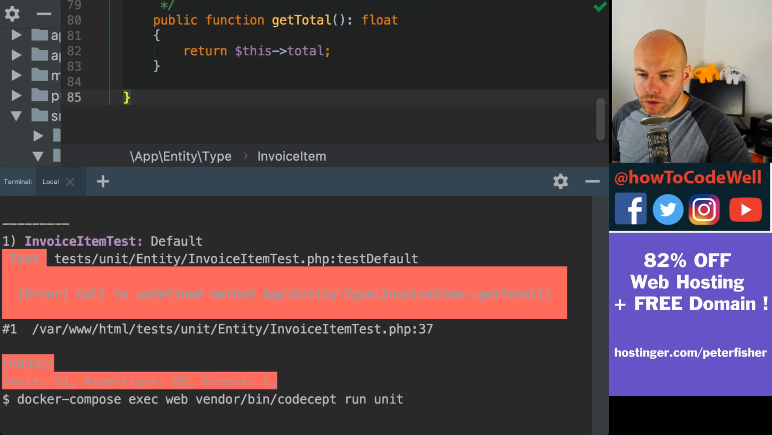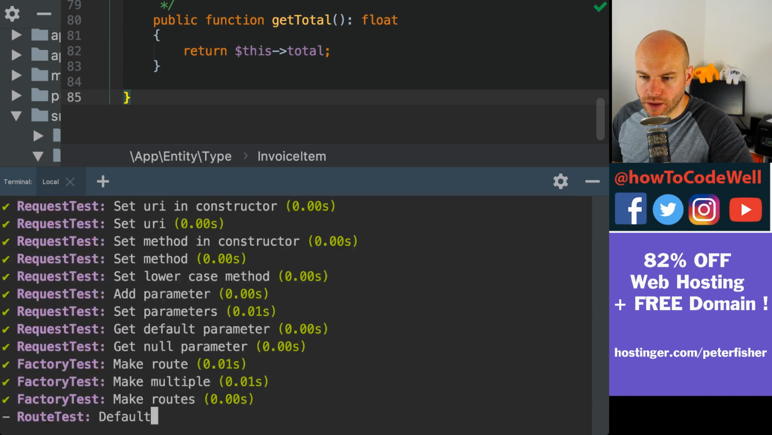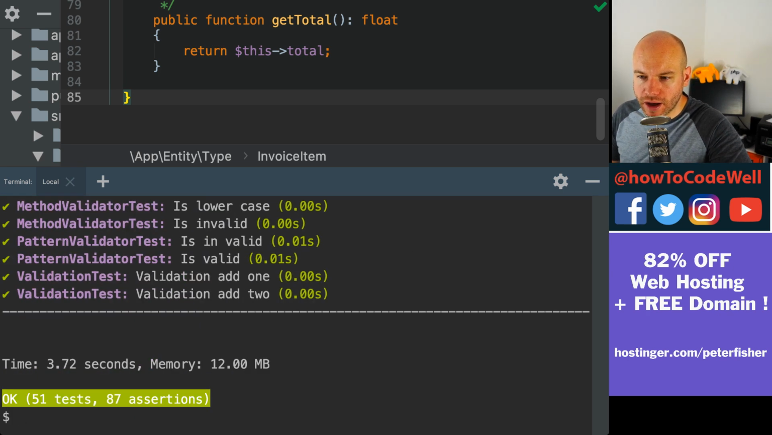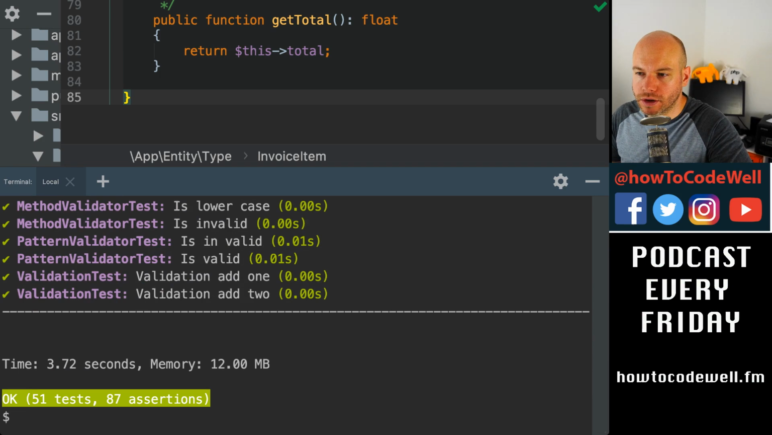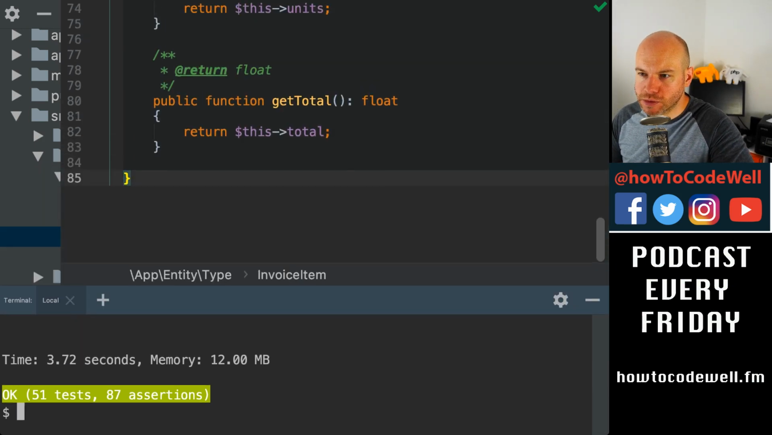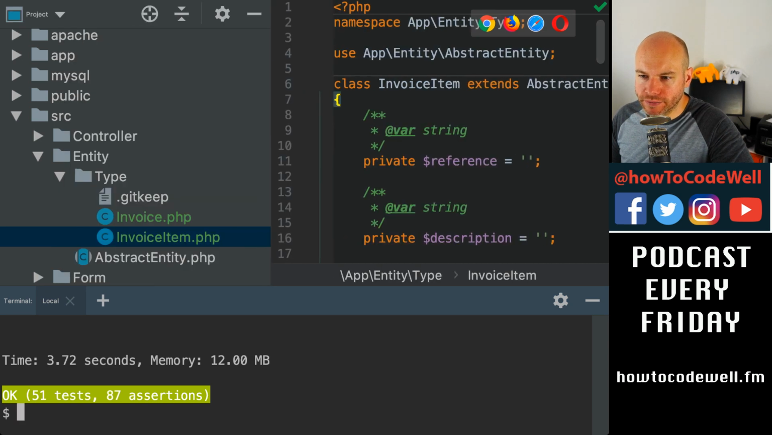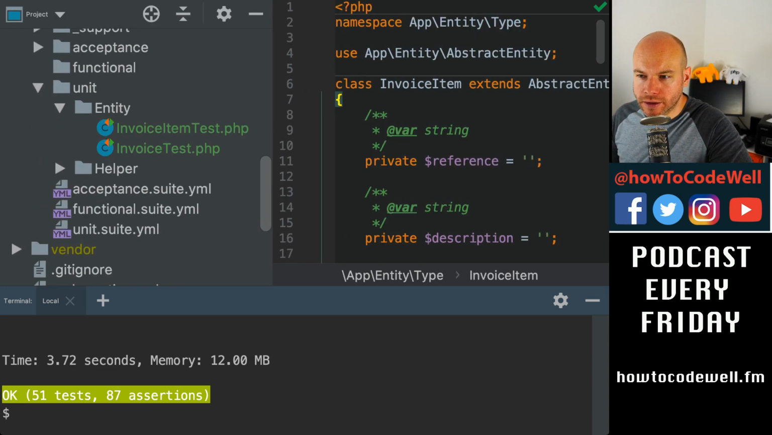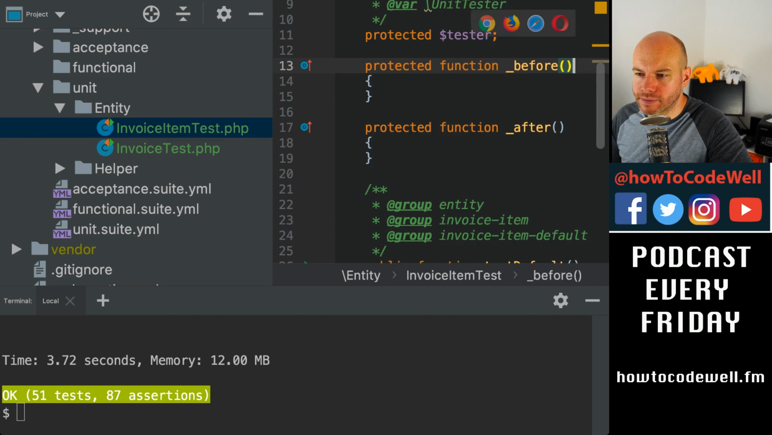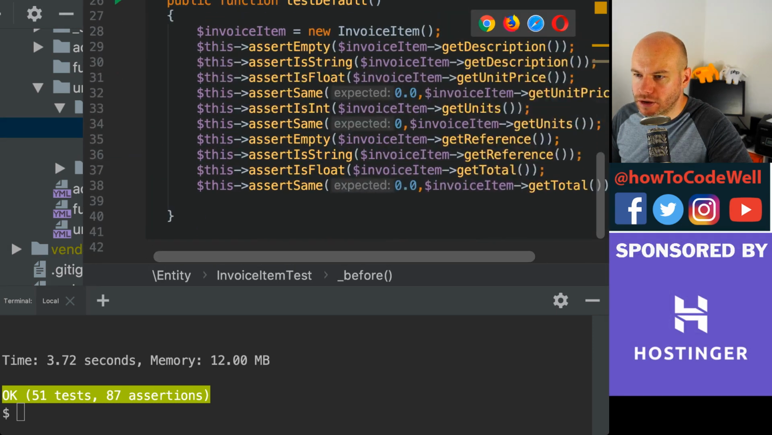Woo, yes, and now everything is passed. This is awesome. Okay, so we now have built our default invoice item, which is great. So let's go and take a look at that test. That's looking pretty awesome.